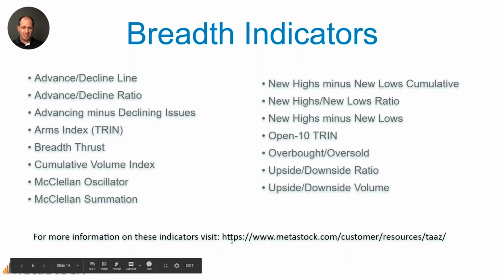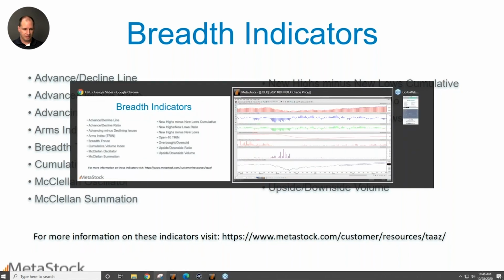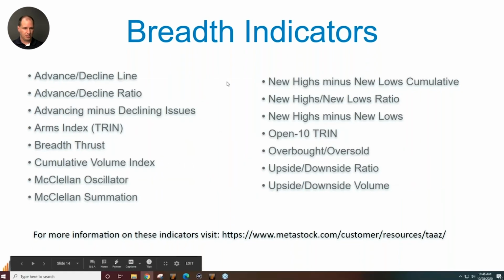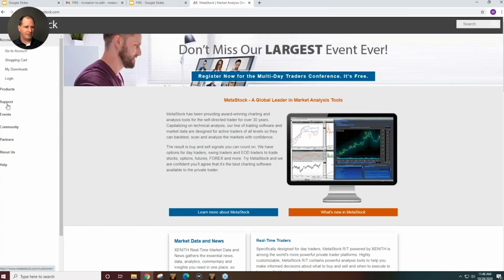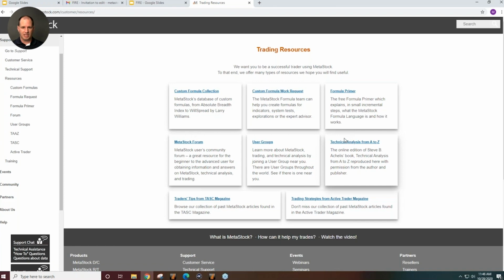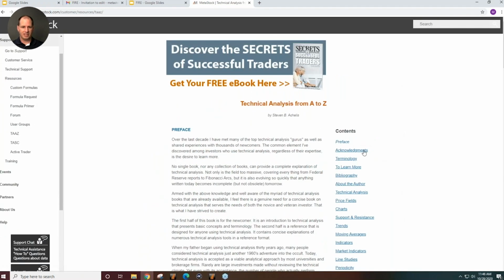So what I would recommend you do is just go to metastock.com/customer/resources/TAS. And let's actually just bring that up to show you here. Just get a web browser open and let's go to metastock.com. And we will just navigate from there. So we go to support, we go to resources, and then we go to technical analysis from A to Z.